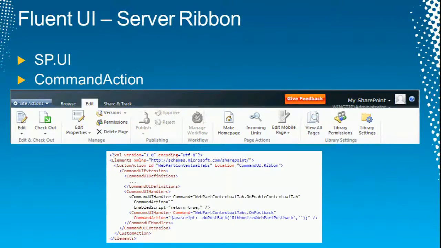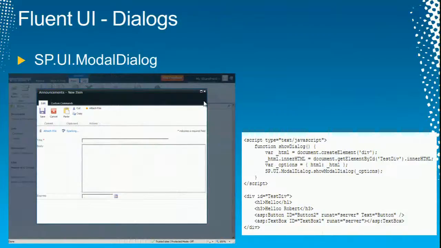And notice here, inside of the definition, which is an XML file, command action JavaScript. And perform something. So the Fluent UI is made up of the server ribbon. It's made up of dialogues. This whole change in SharePoint 2010 over 2007.